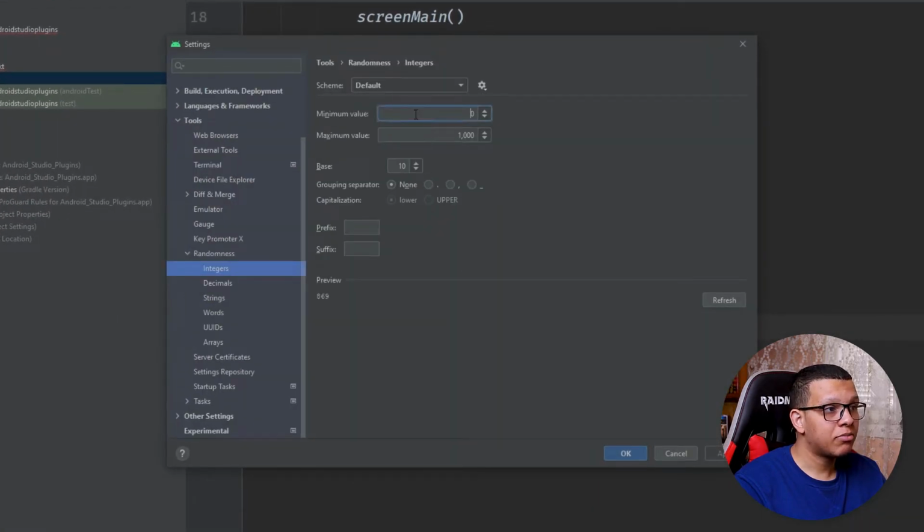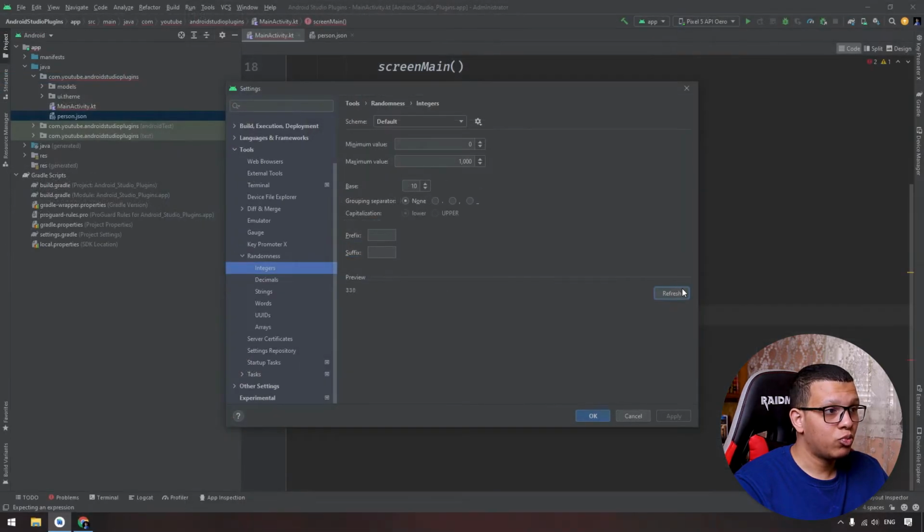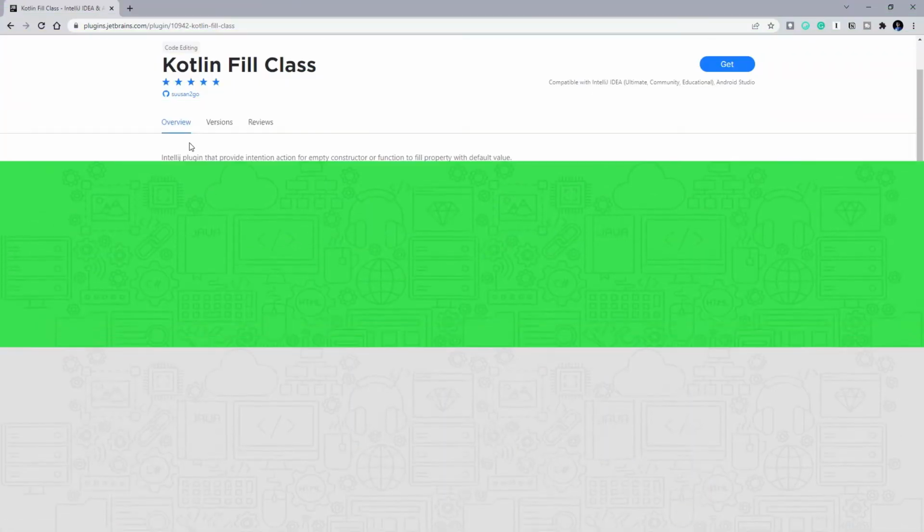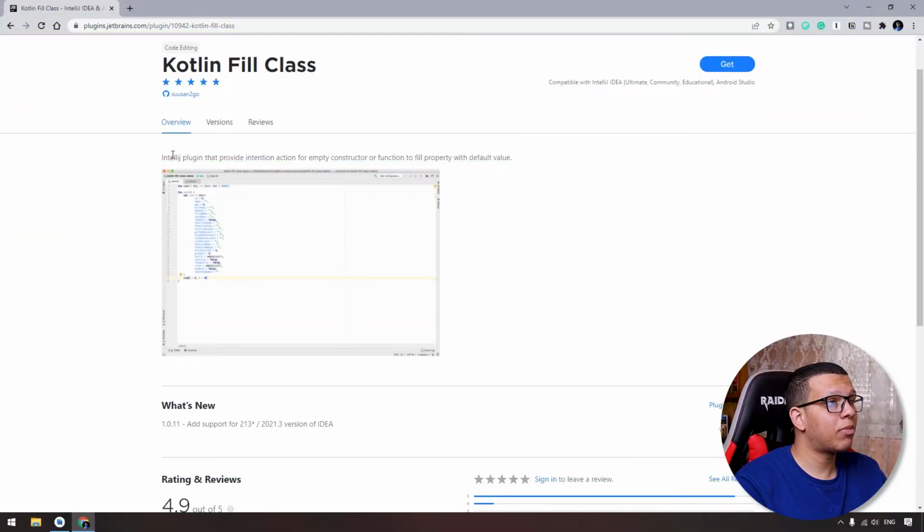Let's say here, you can go to the integers and see integer settings. You can customize the minimum value, the maximum value, the base. For example, you can change it to base of 2 binary, or you can choose byte or hex. You can use some prefix, suffix, and see which result you will get. All right, so this is a great plugin if you want to generate some random numbers, strings, words, unique identifiers, and much more.